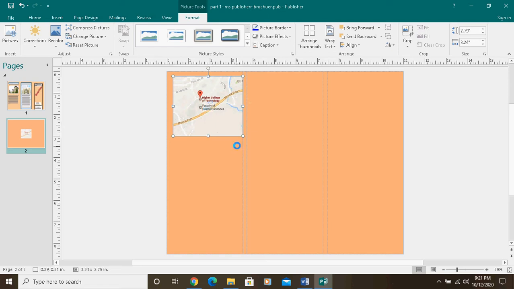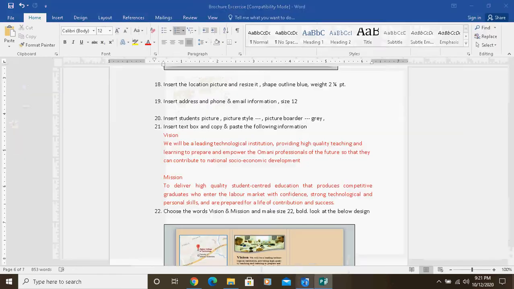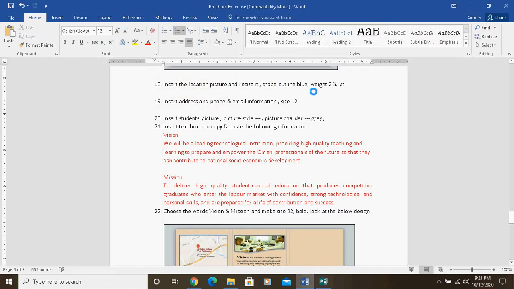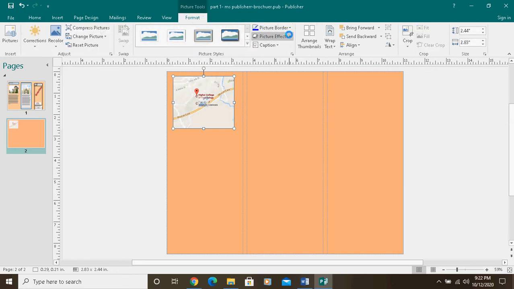Here I want to click the picture. Resize the picture clearly. This is my location picture. What is the other thing they gave? Shape outline, blue, weight 2 1/4. So what I want to do is shape outline, blue. This shape, format, picture, whatever it may be. Not shape outline, it is picture outline. Picture outline, I want to give a picture border.